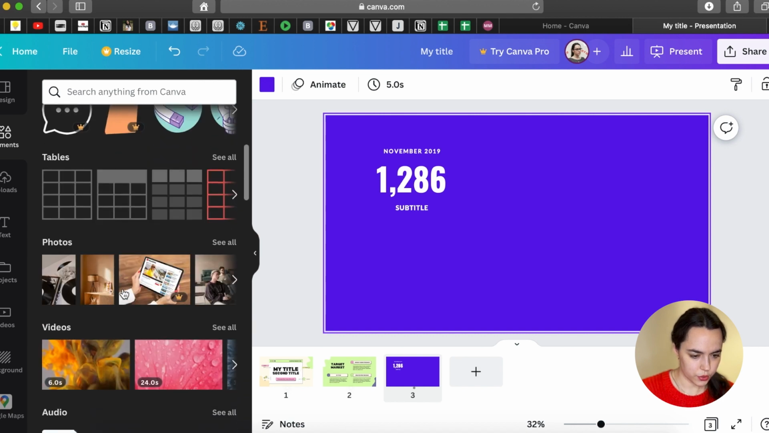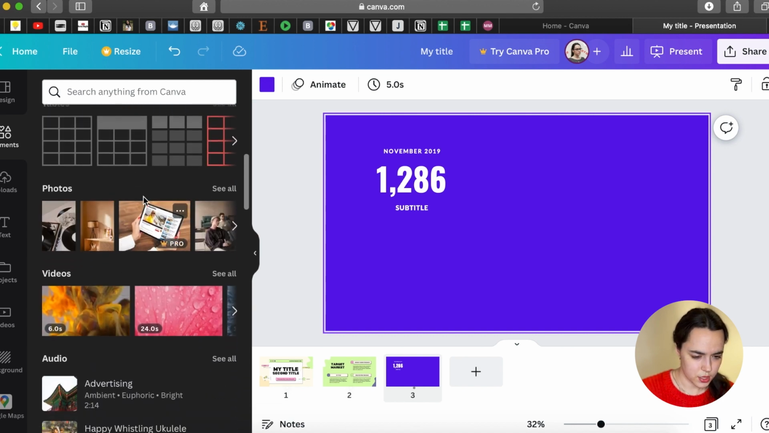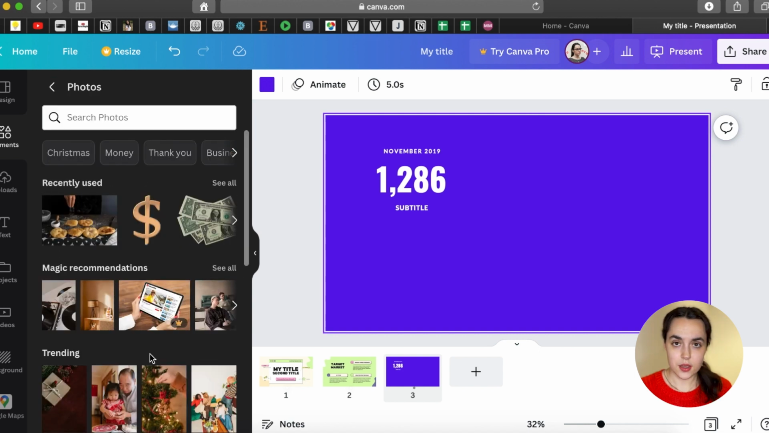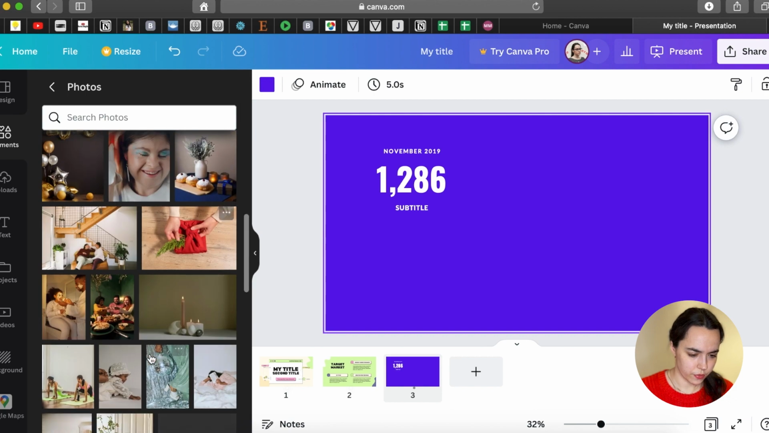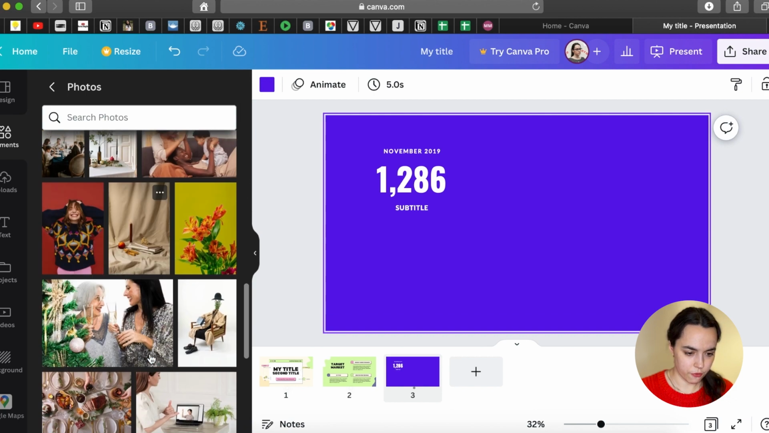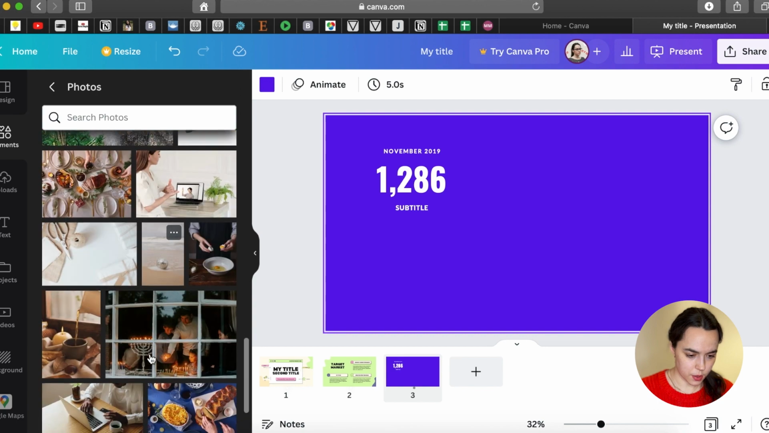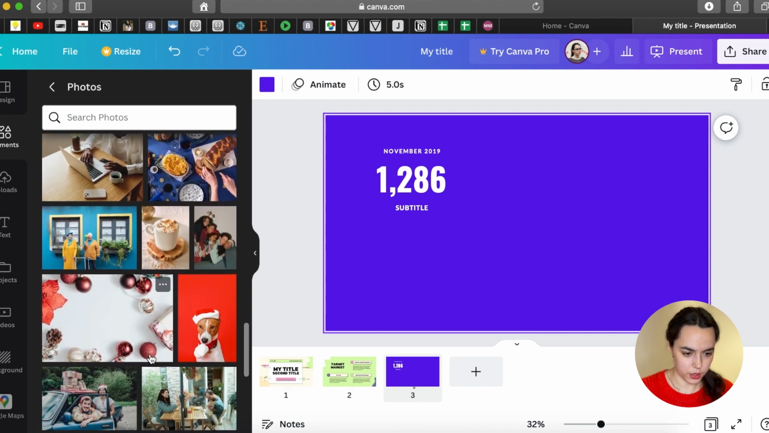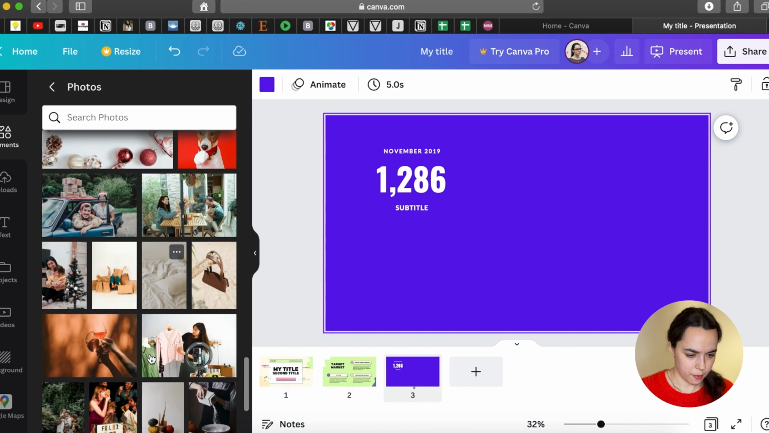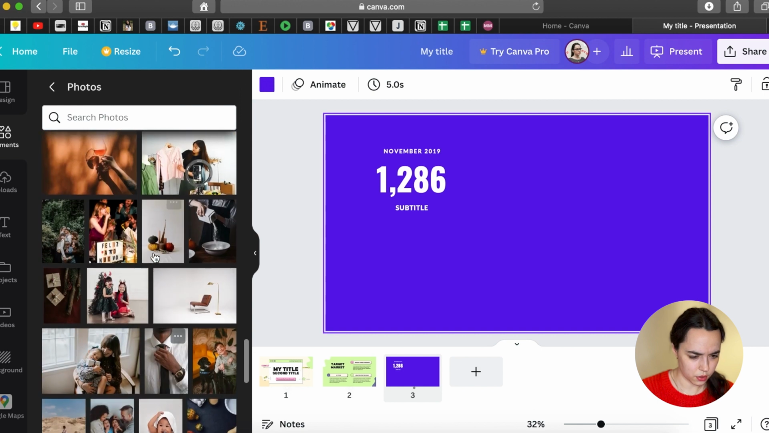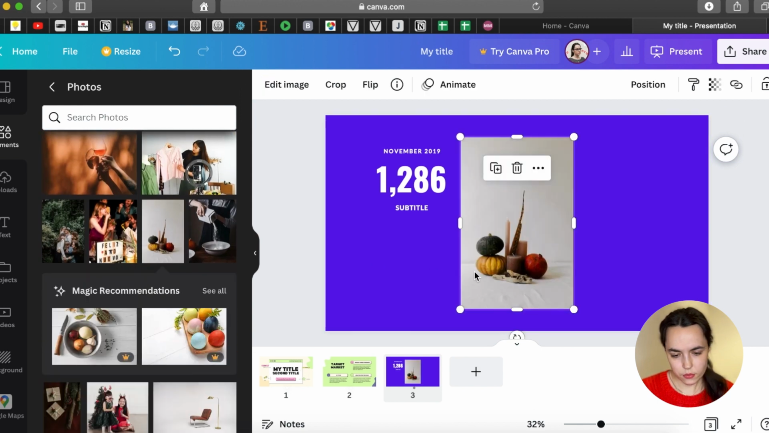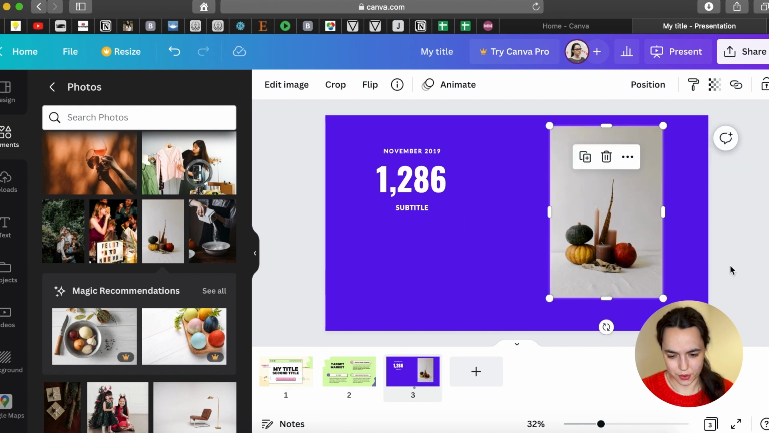And then you need to scroll to photos, see all. These are the images that you can add to your presentation. Most of them are free also, and some of them, of course, are available only in Pro plan, but I don't see them now. Let's choose one of them, for example, this one. And that's it. You only need to click on it and it will be added to your slide.